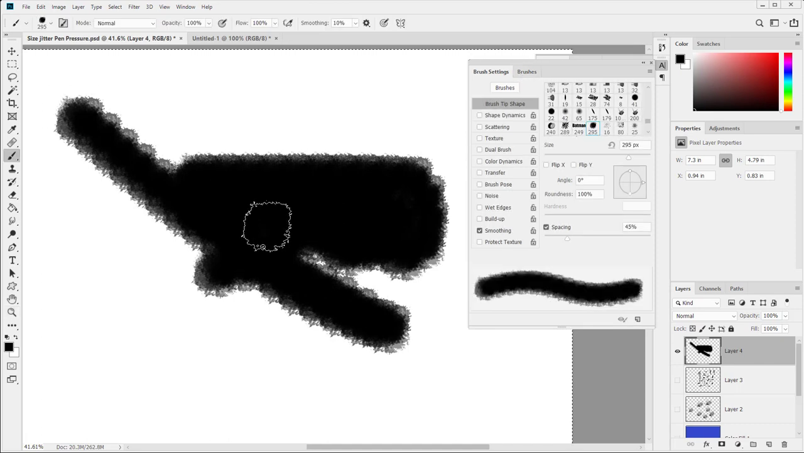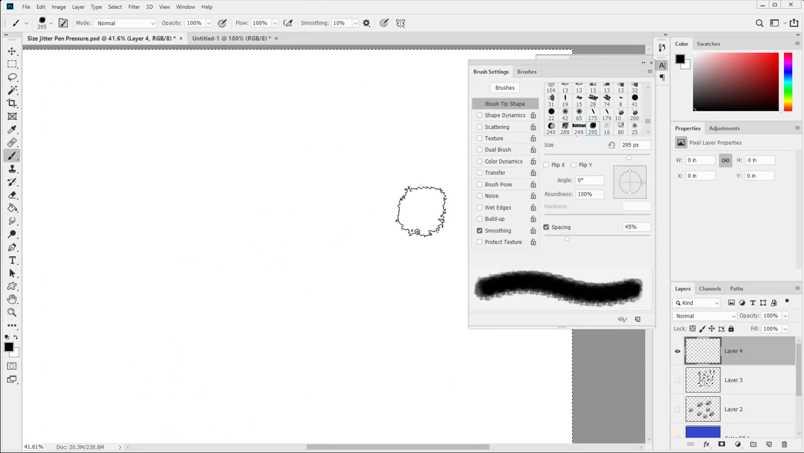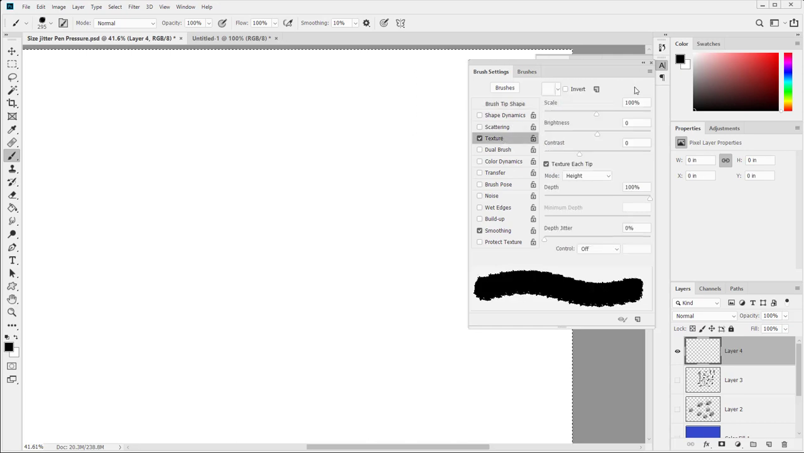Go for B for brush. Let me clear this out. It's still selected, so I can erase those easily. Pop over to texture. Now we have a handful of controls. By default, you'll have texture each tip, but we're going to turn that off for just a moment so that we can focus on this top bit.